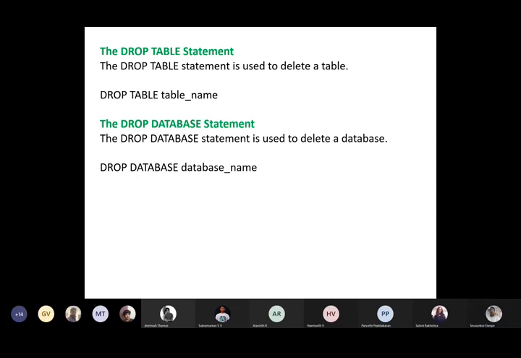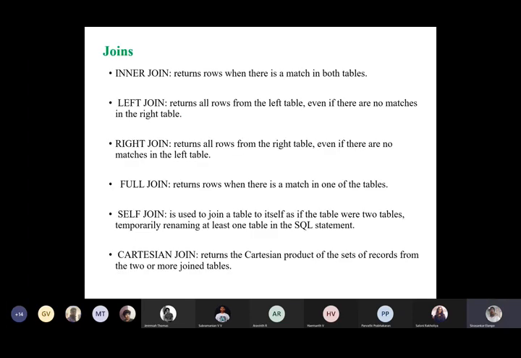So the create table command is used to create a table, define the relation, and enforce the various constraints. The alter table command is used to add a column or drop a column in a relation over a period of time. The drop table command is used to delete a table. And finally, the drop database statement is used to delete a complete database, right? So we have only three statements in DDL, data definition language: create table, alter table, and drop table.